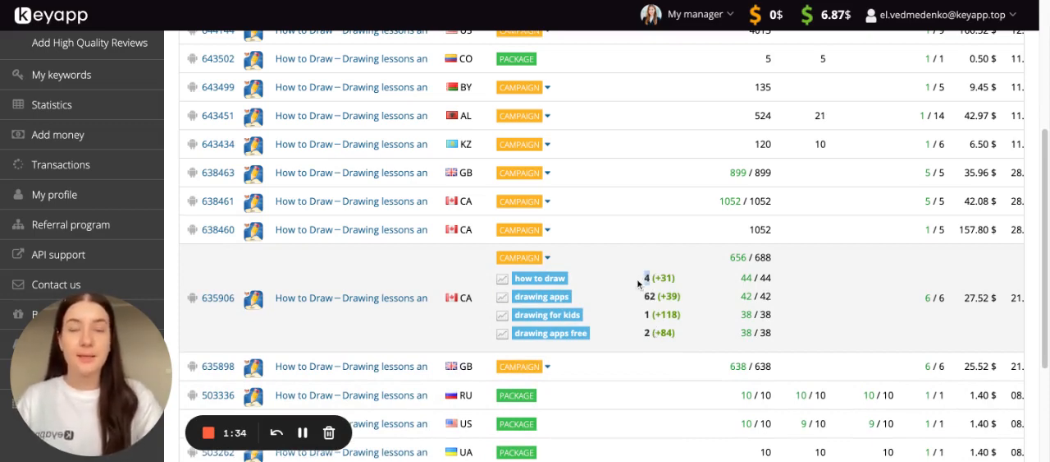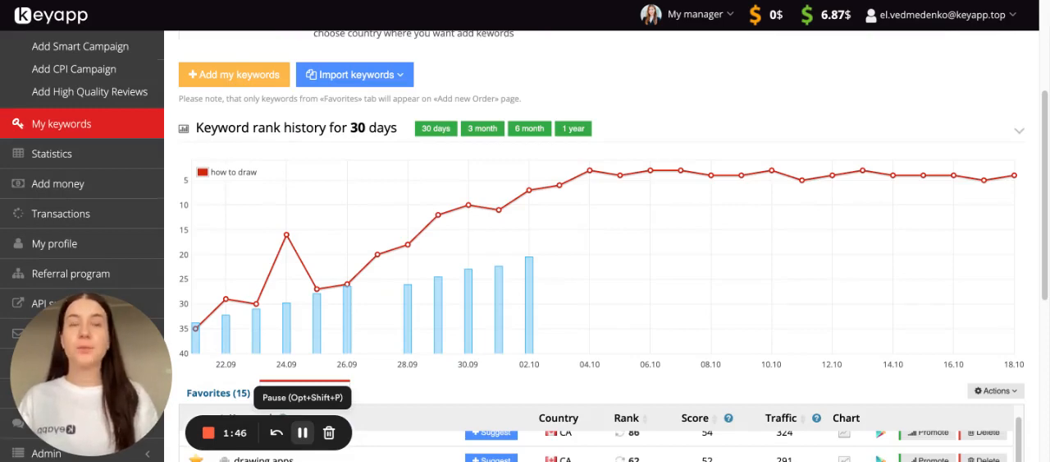In black, you can see the rank, and in green, you can see by how many positions the application increased for the particular keyword within the campaign time. After this, one more important tool which can be used for positions analysis is, of course, the graphic of position changes over time. So at Keyapp, you can find it in the My Keywords section, basically for any keyword which was promoted or which was just added to the platform with the Add My Keywords button.